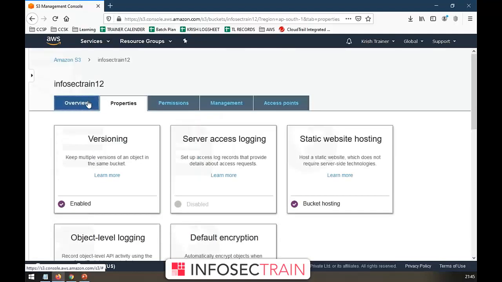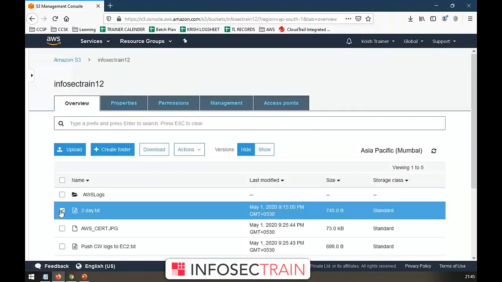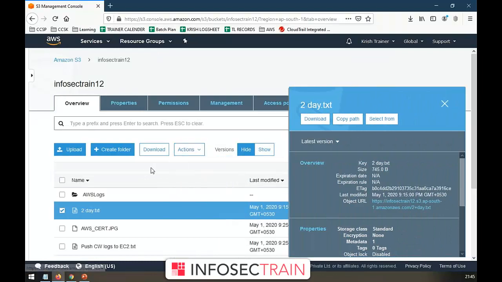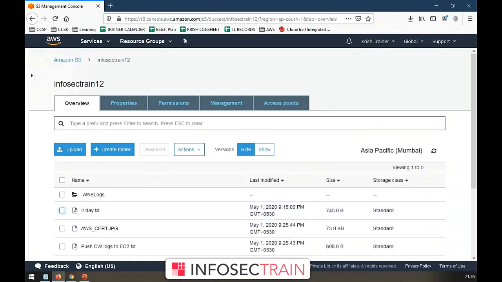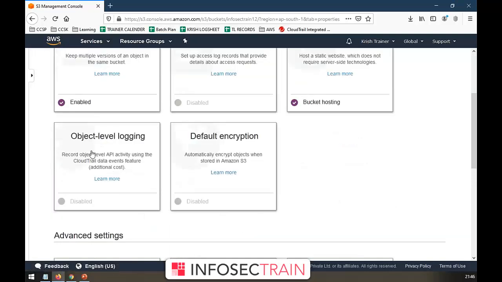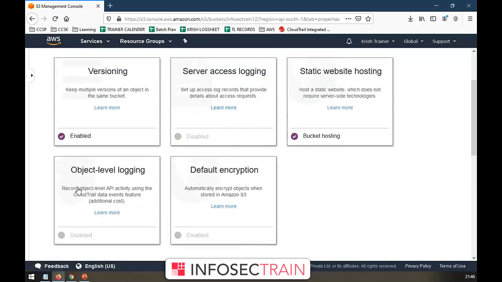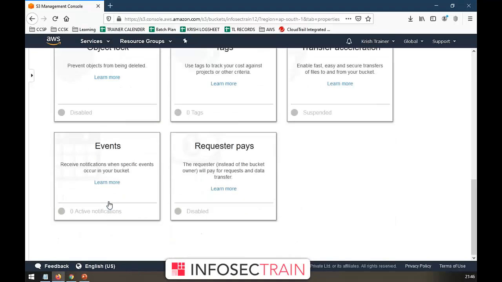But if you want to modify a file inside this, you have to select the file, actions, download. First of all, download the file, modify it, and upload it again. You cannot modify the file from here itself. Yes, object level logging is possible. You can go to properties here and enable object level logging. Basically, you can see what all things are done in this S3 bucket, like who uploaded, who downloaded, everything.